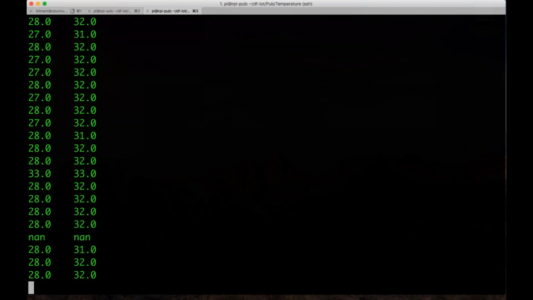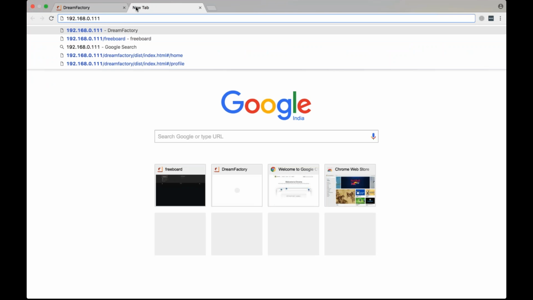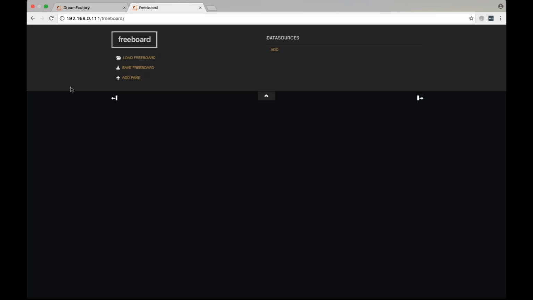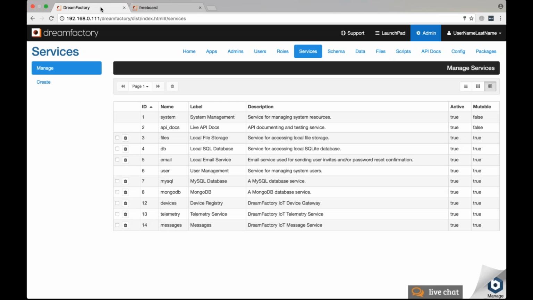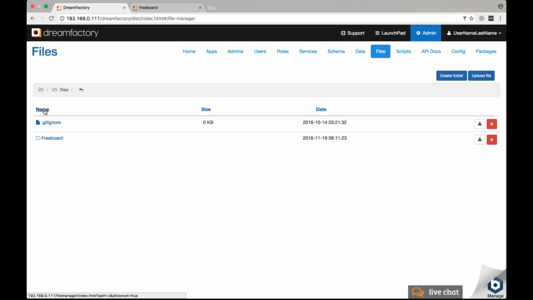So now what I'm going to do is launch another application, which is an open source visualization tool called Freeboard. Freeboard typically expects you to add certain parameters and REST API endpoints for it to pull the data and set up the visualization. As a part of the DreamFactory IoT setup, we pre-populate the file section with the Freeboard configuration data.